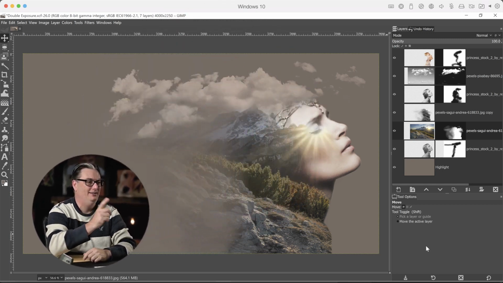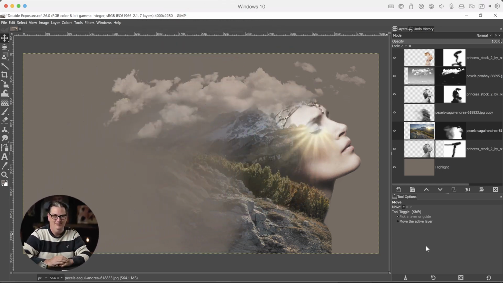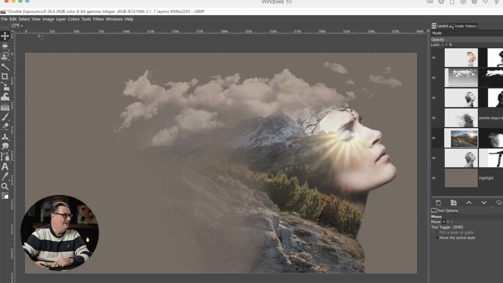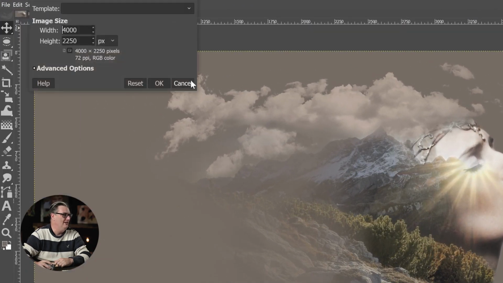Today, I want to show you how to create this double exposure in GIMP. If you're ready, let's do it. The first thing we're going to do is create a new document.